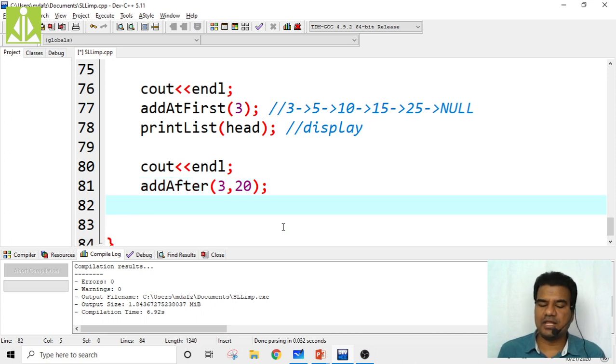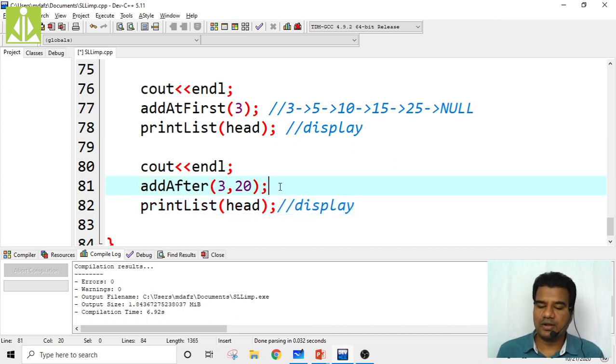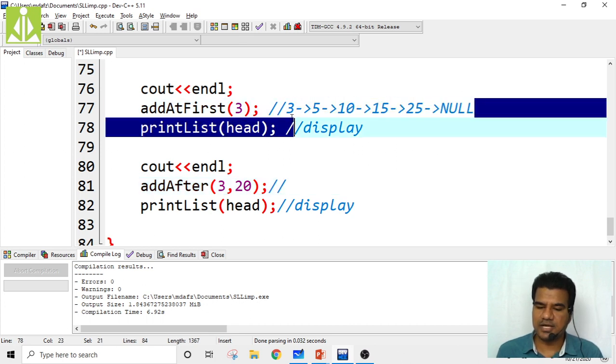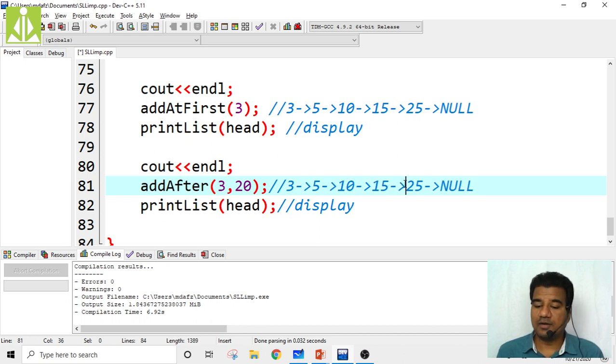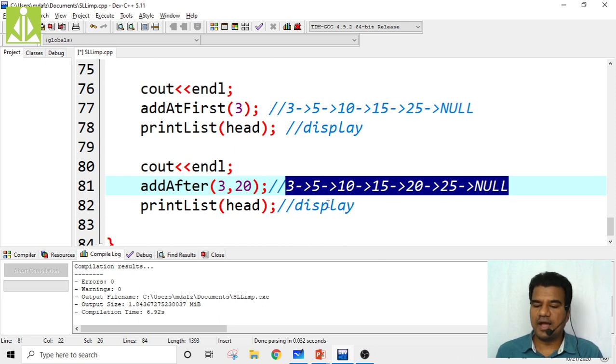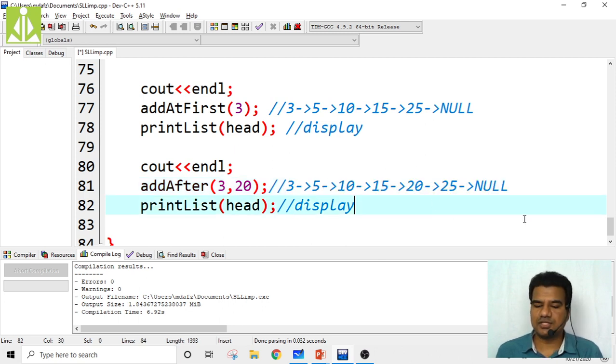How can we check whether it is working perfectly or not? By calling the print list, by doing the traversal, passing the head. This is my display. Take this entire thing, copy and paste it over here, and whatever I am inserting will come after 15. So I want 20. My linked list should print 3, 5, 10, 15, 20, 25. It has to print like this.